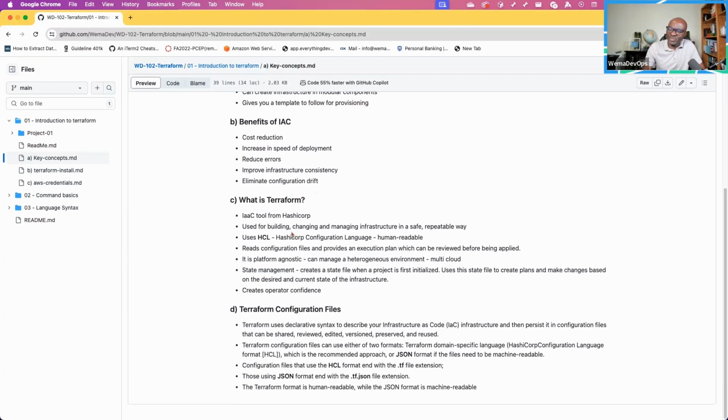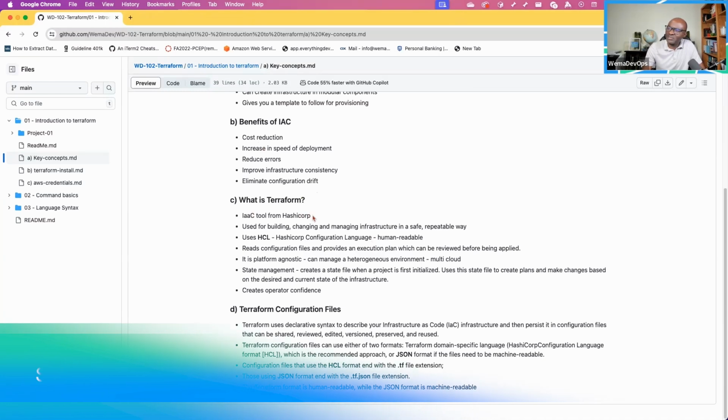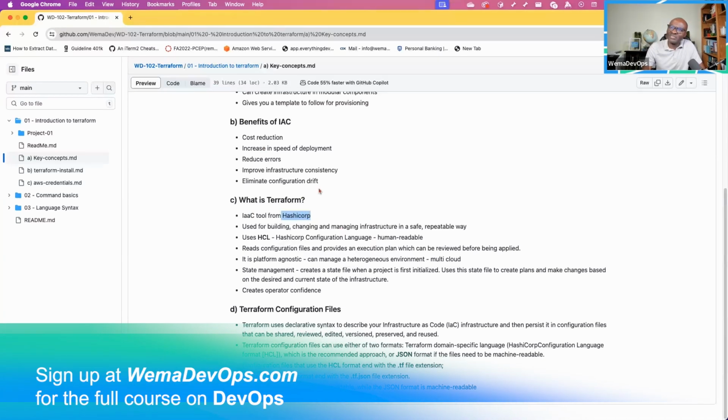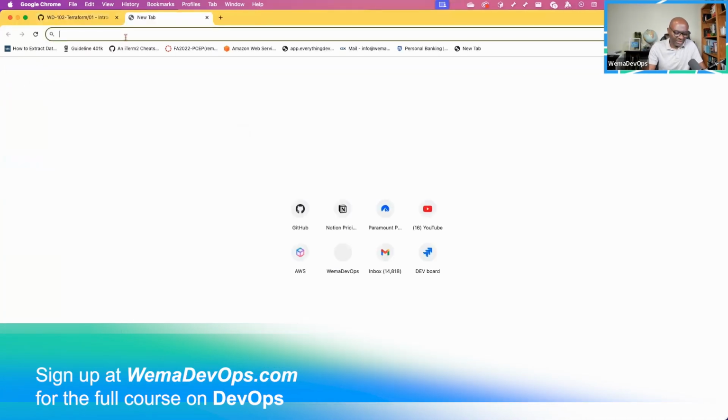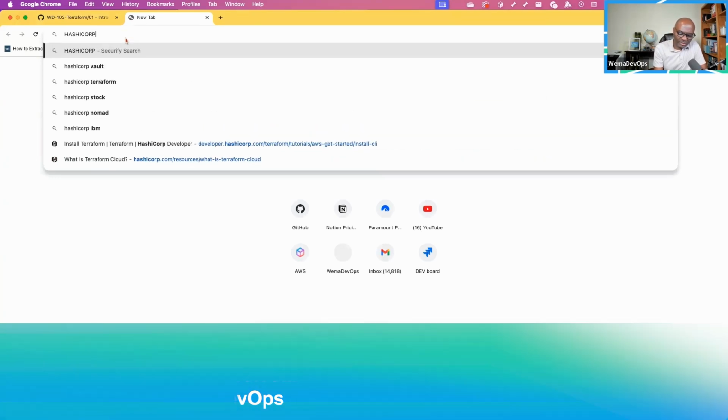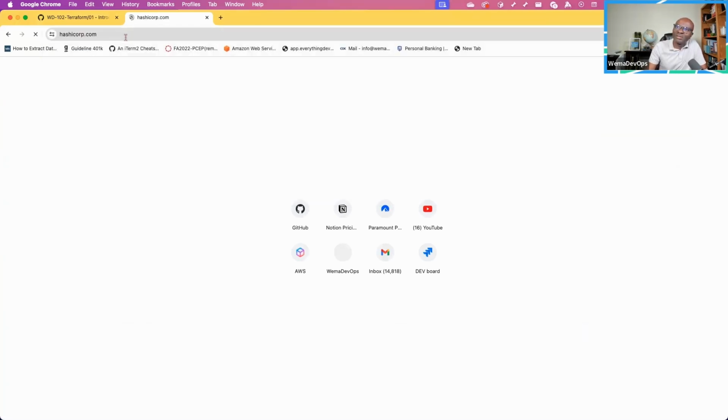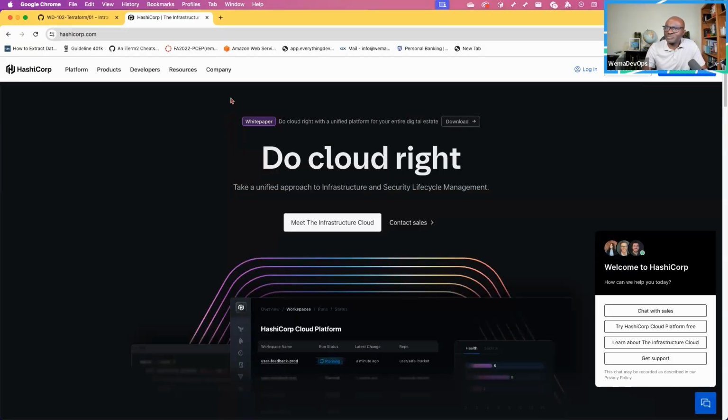So what is Terraform? Terraform is an infrastructure as code tool from HashiCorp. HashiCorp is the vendor of Terraform. If I went to hashicorp.com, this HashiCorp is the vendor of Terraform. It created Terraform and maintains it.